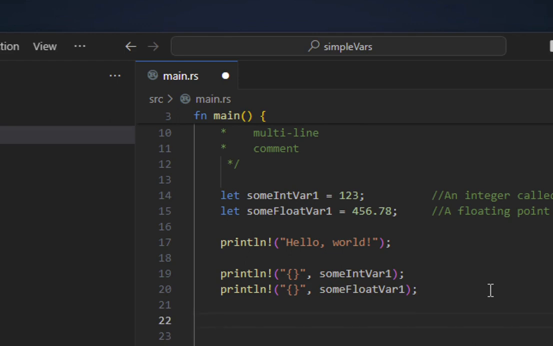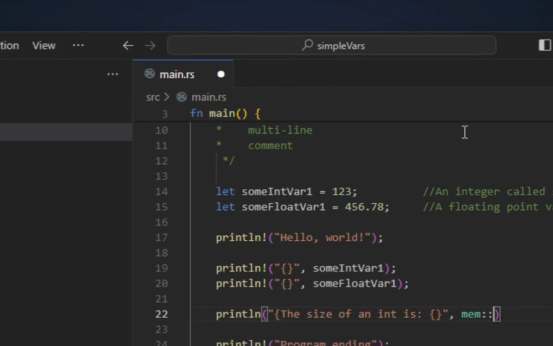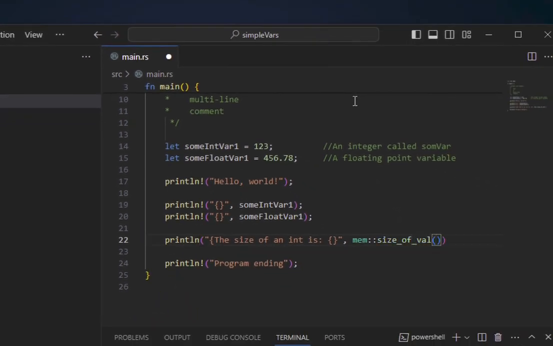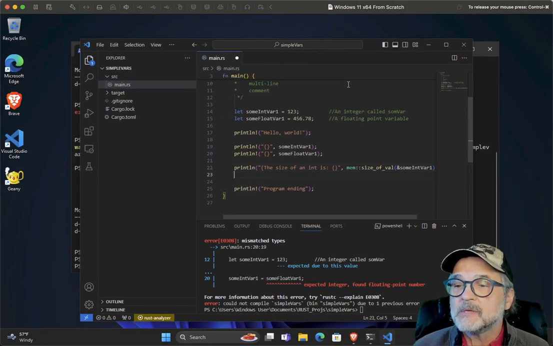I'm going to say, let's just say println, the size of an int is, and put a double curly bracket just so I can say that I'm going to add a variable here. And I believe that you would say size of val here. So I'm going to say mem size of val, and you put an ampersand, which means I want to go to the memory address of the variable and say some int var1. So this will tell you how big it is.